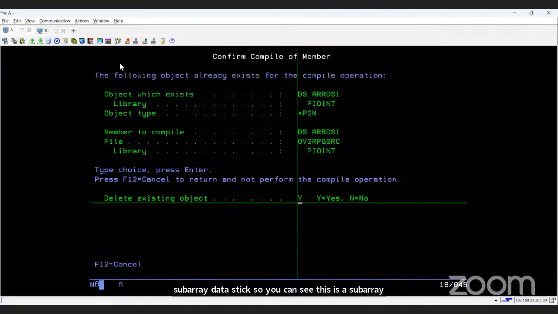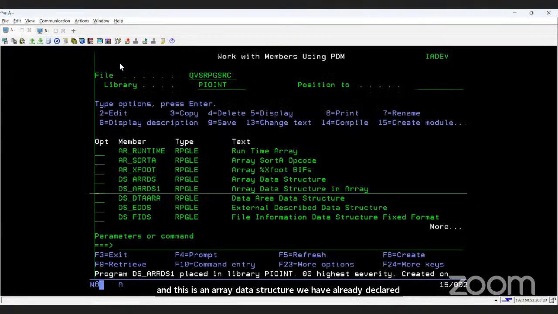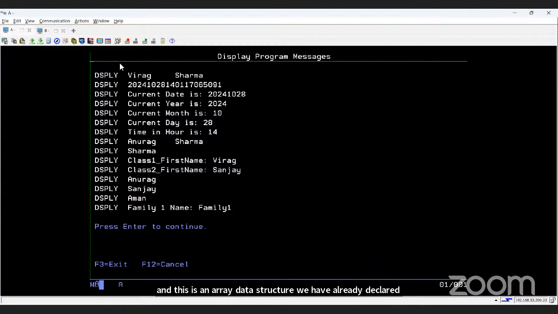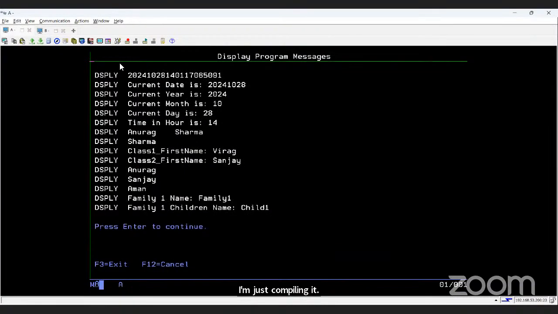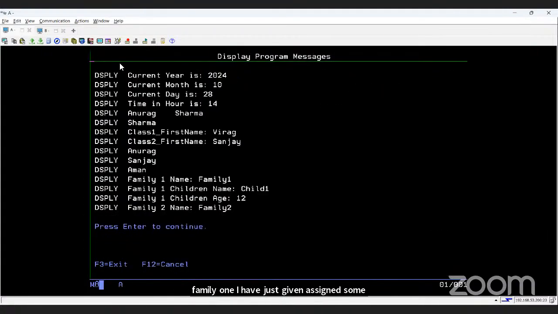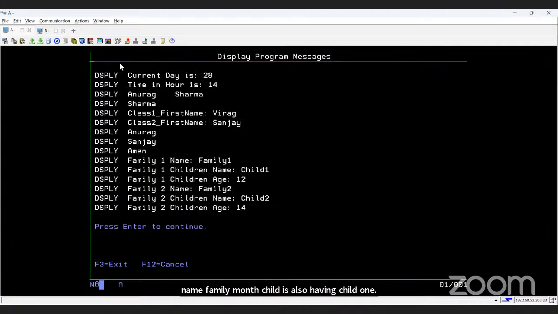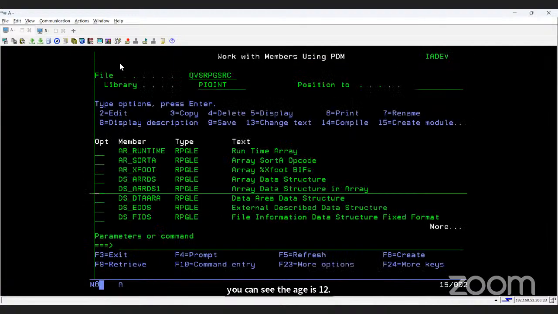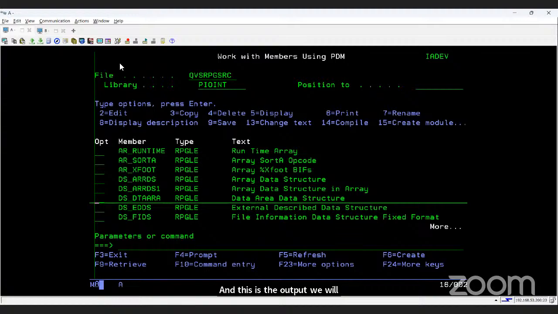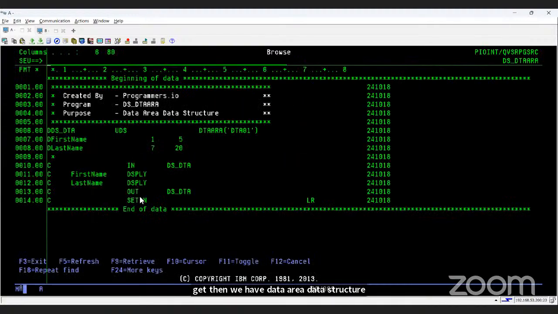I'm compiling it and calling it. So I'm displaying family 1. I have assigned some name for family 1. Child is also having child 1. You can see the age is 12 and this is the output we will get. Then we have the data area data structure. So let me show you the value we have in this data area.